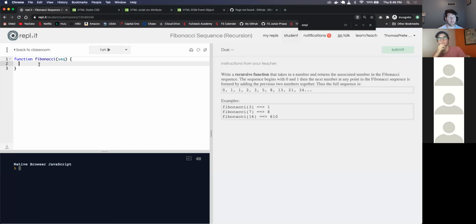So the first thing we can do is determine our base case. What is our base case? If sequence is less than or equal to 2, it's the sequence number. But what if we pass in 0? Then it would be 0, right?